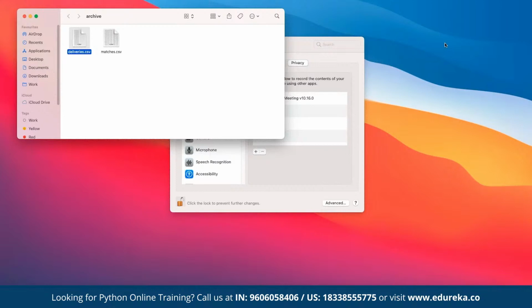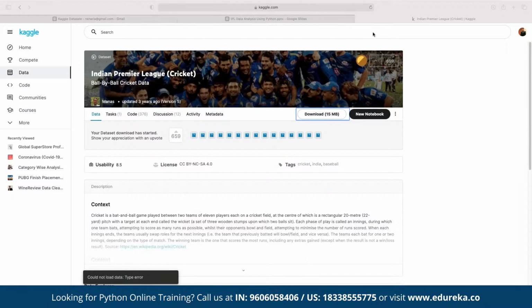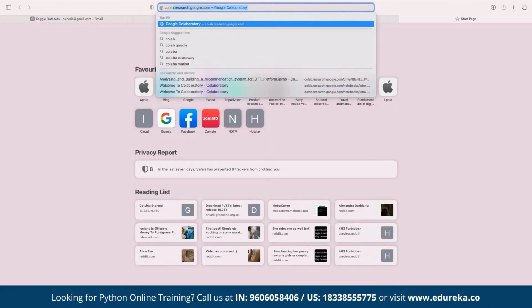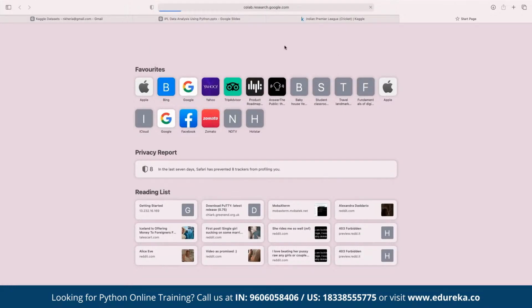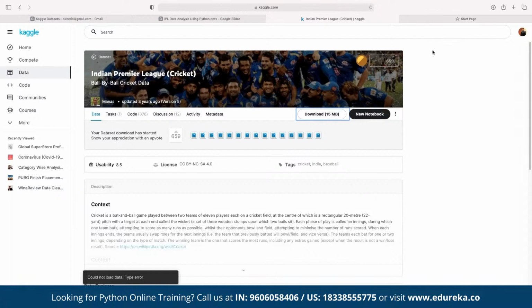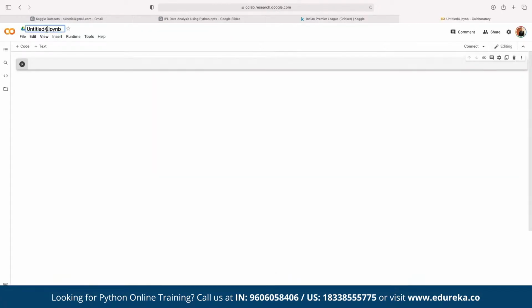What we can do here is either work in a local notebook, or we can also make use of Colab. Colab is also offered by Google, just like we have Jupyter Notebook. We can make use of Colab to get started. And we can start our discussion on the IPL analysis by naming the file, for example, IPL analysis. Now here we can start defining the code.